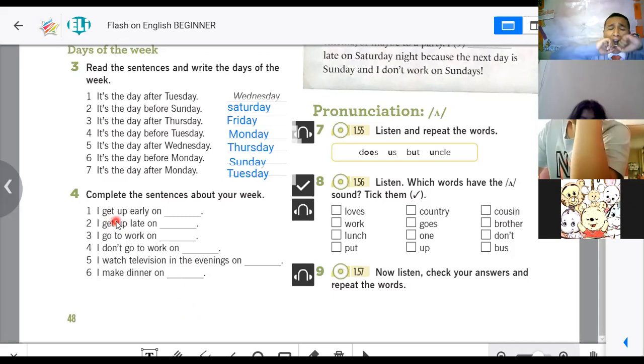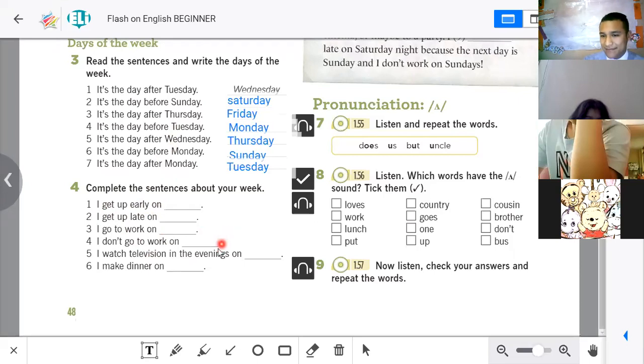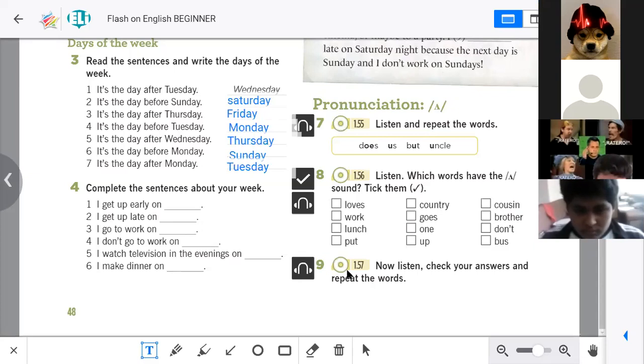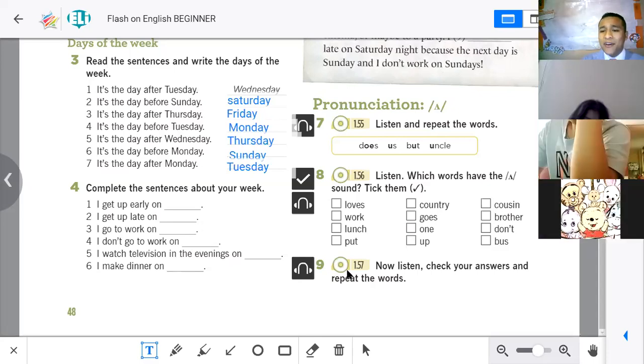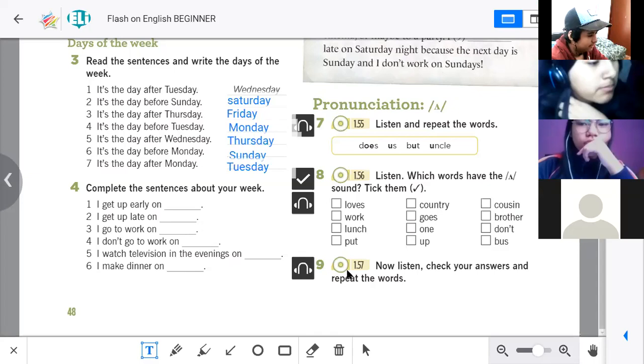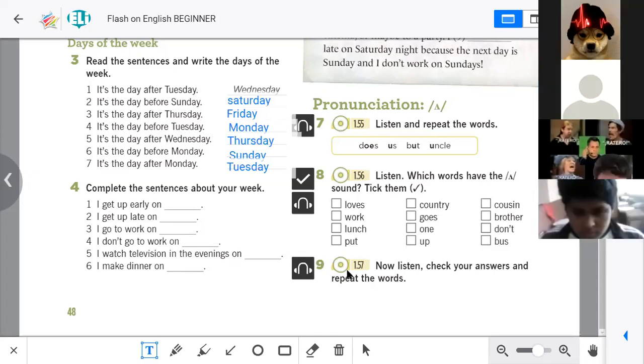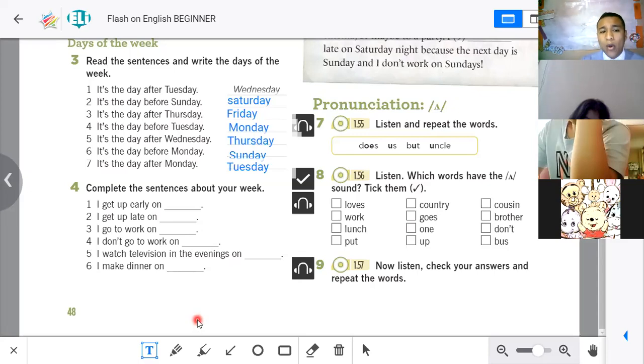For example, I get up early on. For example, you guys, you get up early, 6 o'clock a.m. On what day? What day do you get up early? No, but you need to choose one day. You get up very early, 7 o'clock, 6 o'clock. Come on, guys. Tell me one day you get up early. For example, in a normal school year. For example, last year, what day did you usually get up early?